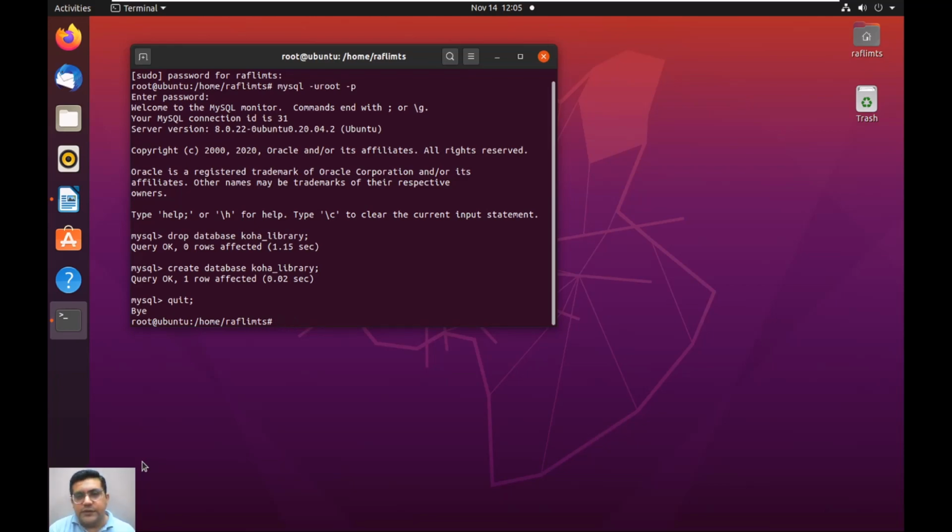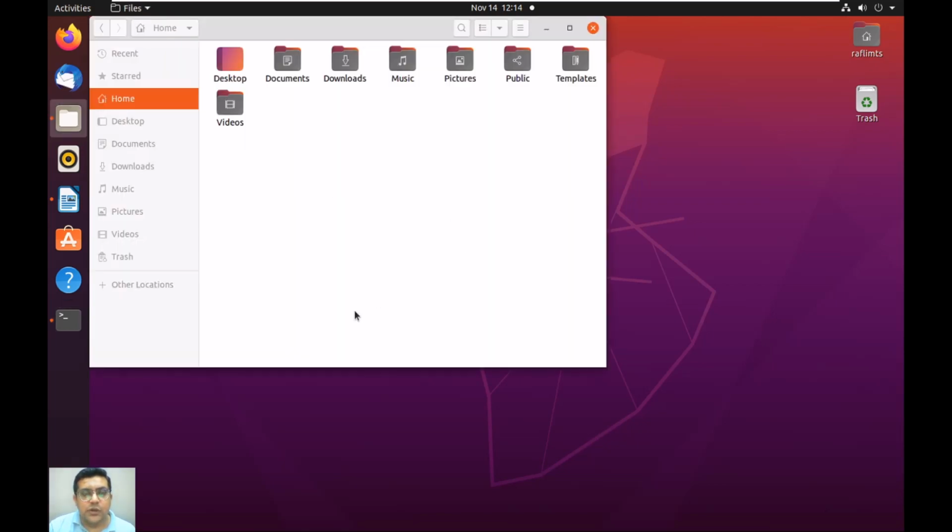And after this, after creating the new database with the old database name, we need to restore the old backup into the new database. To do that, we need to run one command, but before doing that, we need to copy the old backup in the home folder. You can use USB or Google Drive or whatever you have. Whatever backup we took from the old system, we need to copy here in the home folder.